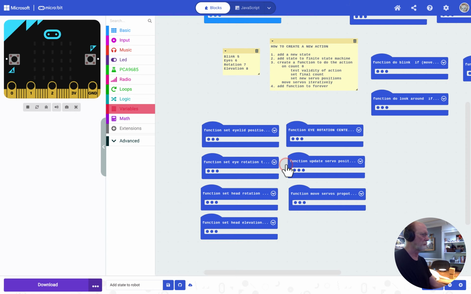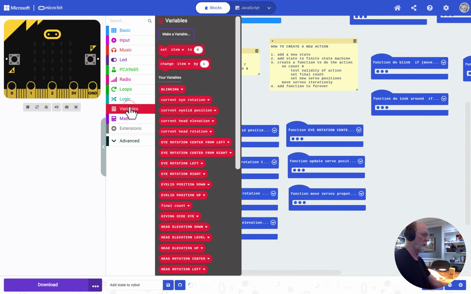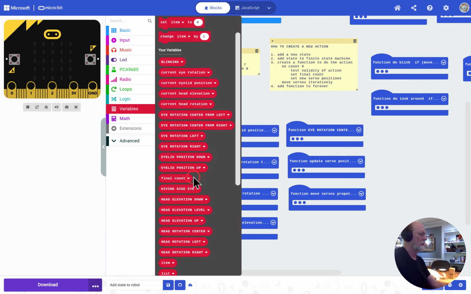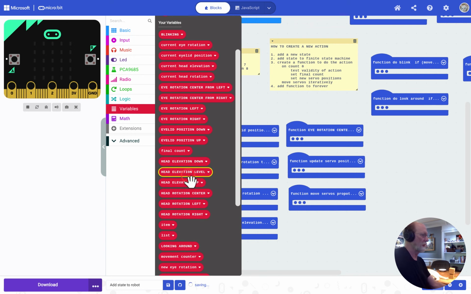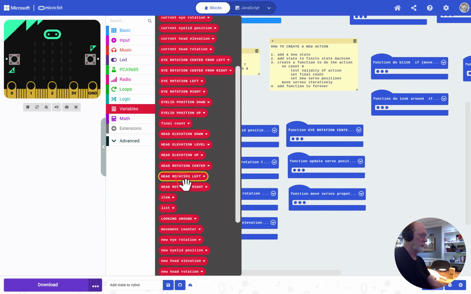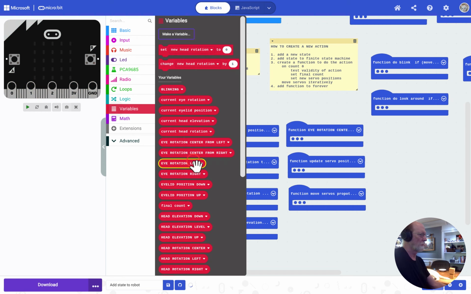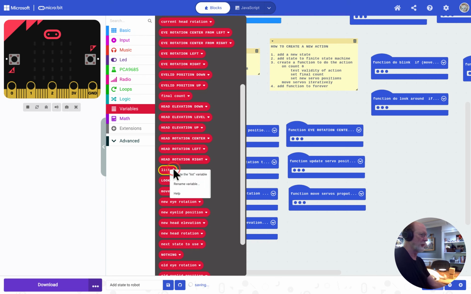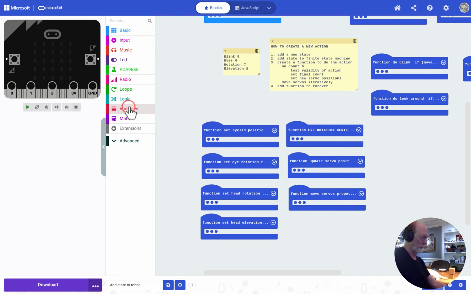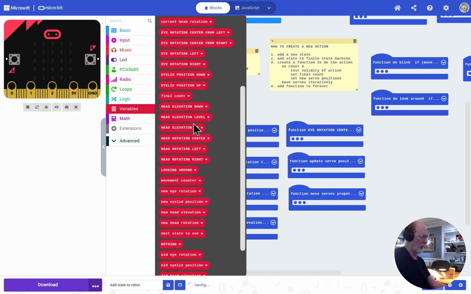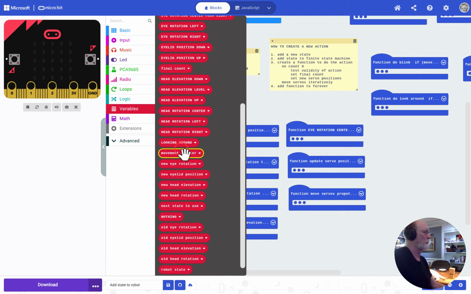Okay, so everything will be named after what it does, what it relates to. Let's see what else we have. Eye rotation, eyelid position. Final count, giving side eye, that's gone. Head elevation, head rotation, head rotation, item and list, those are gone. Those were created when we pulled some blocks over. One of those things that just happens in MakeCode.